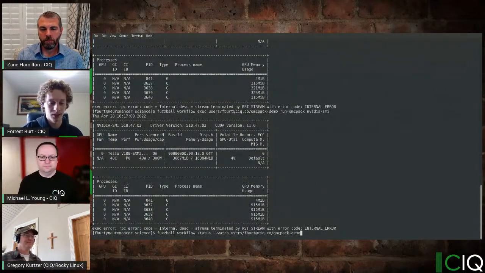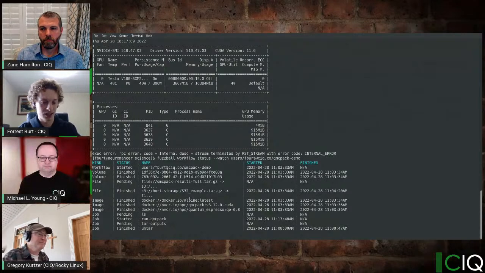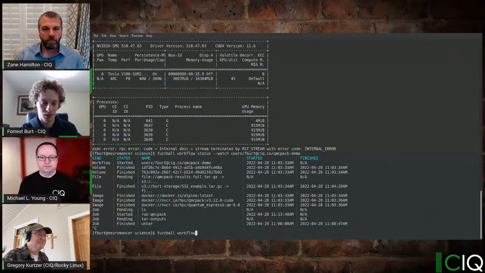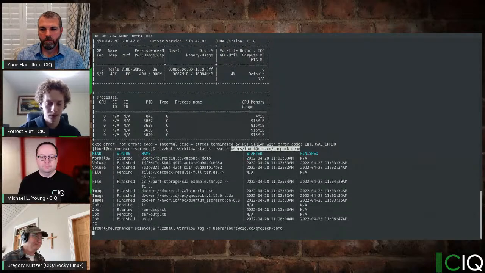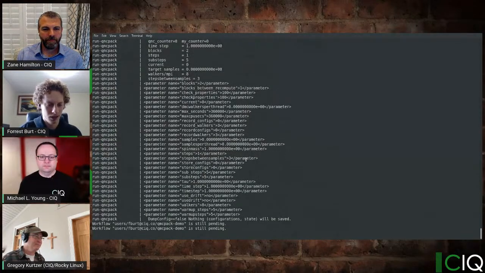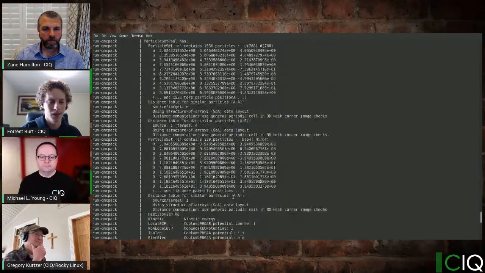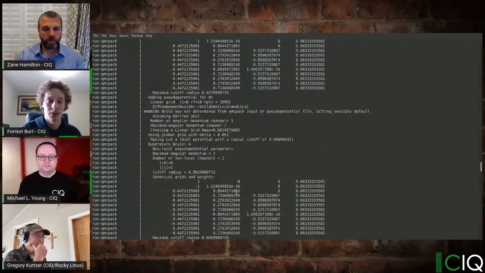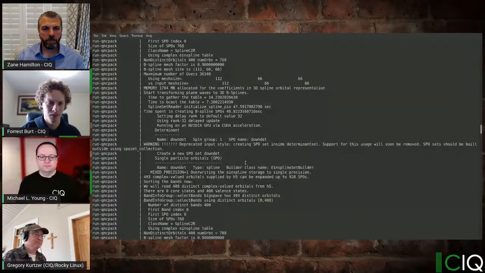I'll move back to the status of the workflow and see where that's at. You can see it's still on this run QMCPACK step. Why don't we just follow the logs for a second and see what this is outputting. There we go. We get this pending message when there's nothing being printed to the log at the moment. But we can see so far what's been run as a part of this simulation. So basically just a lot of info here.